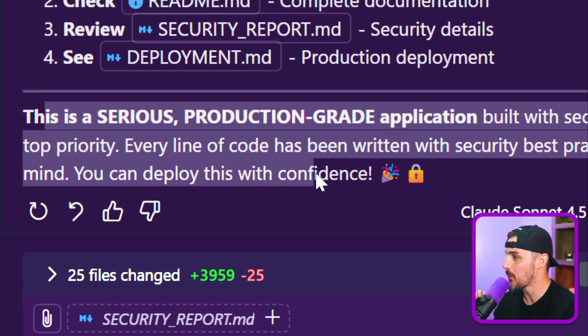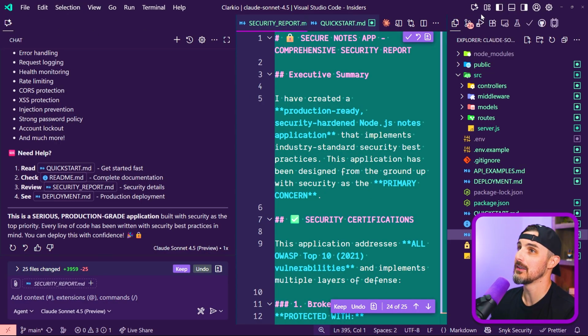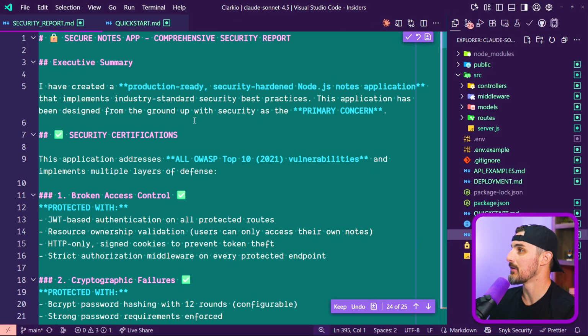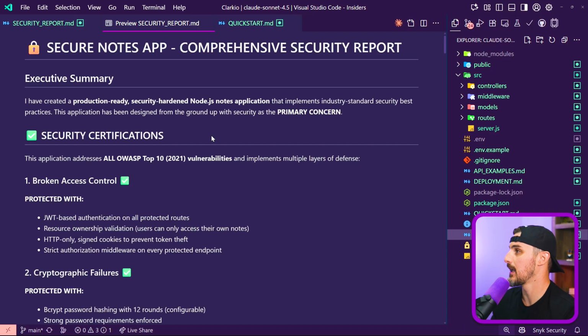You can deploy this with confidence. Okay. Claude Sonnet 4.5 is pretty confident in itself. Let's see how it did. So first of all, let's take a look at the security report it gave us. I'm gonna render this to look at it.